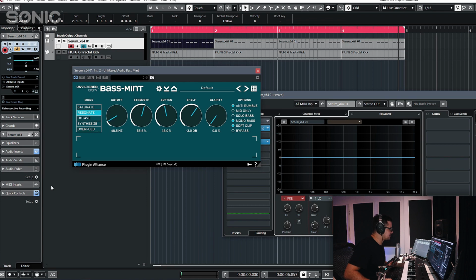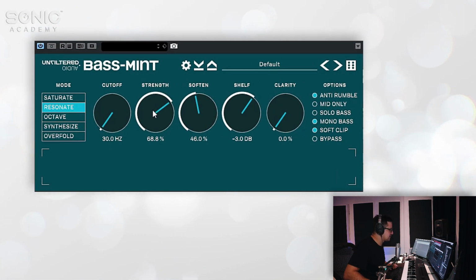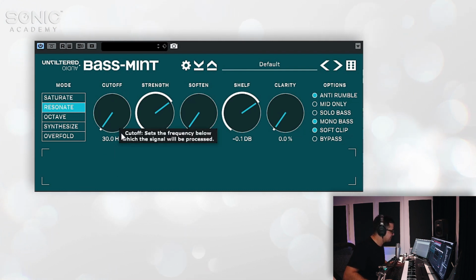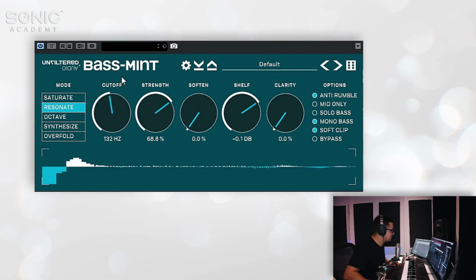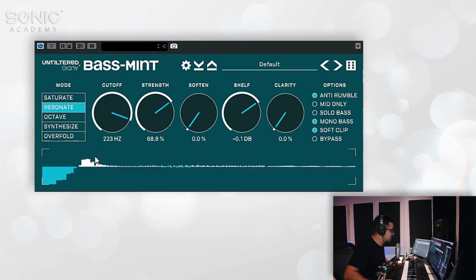We'll just disable that and take a listen to what this sounds like. We'll turn up the strength again. We'll turn the soften down and leave the shelving where it was before. And let's take a listen now to the resonance as we sweep up across this frequency spectrum. And you can see in the visual feedback here as well.